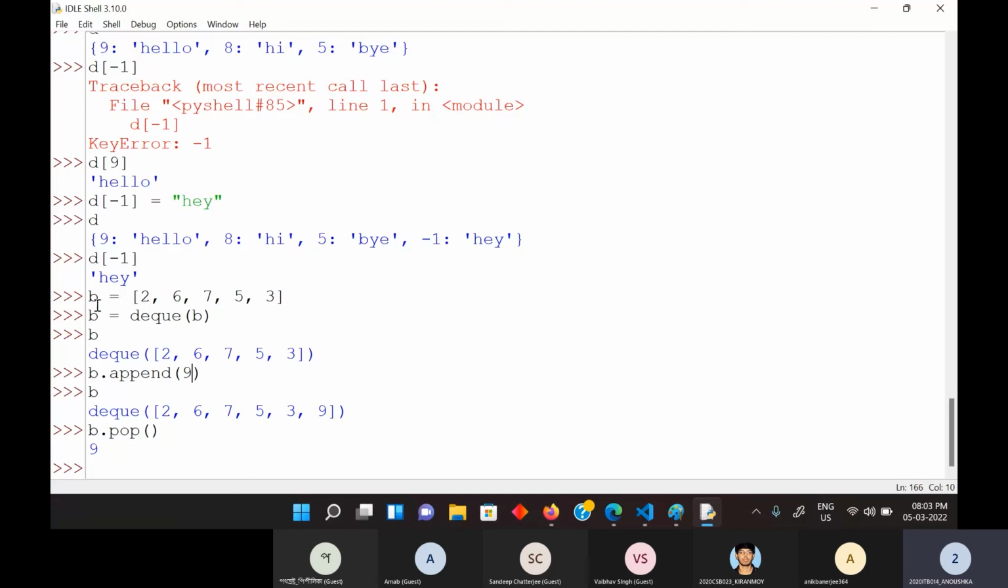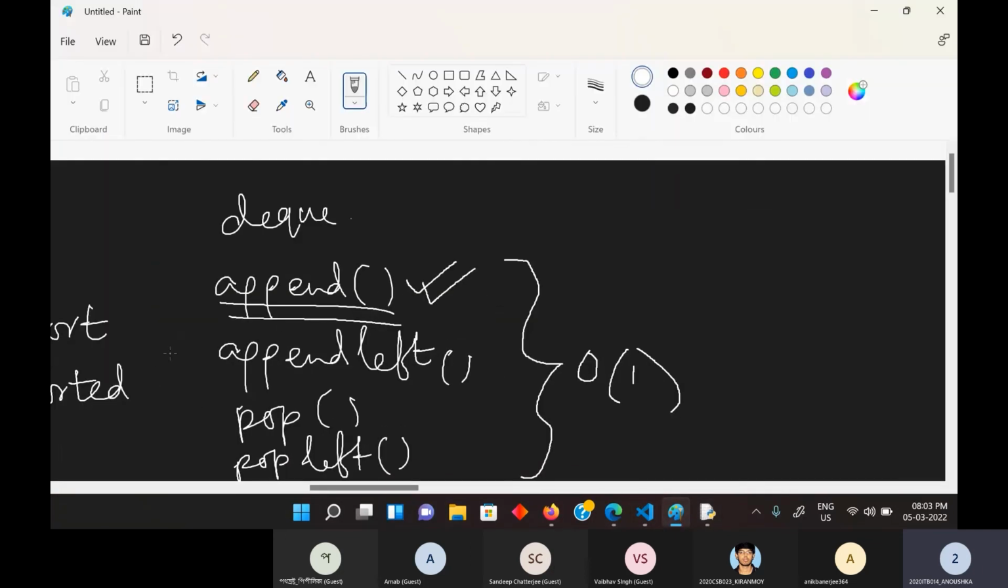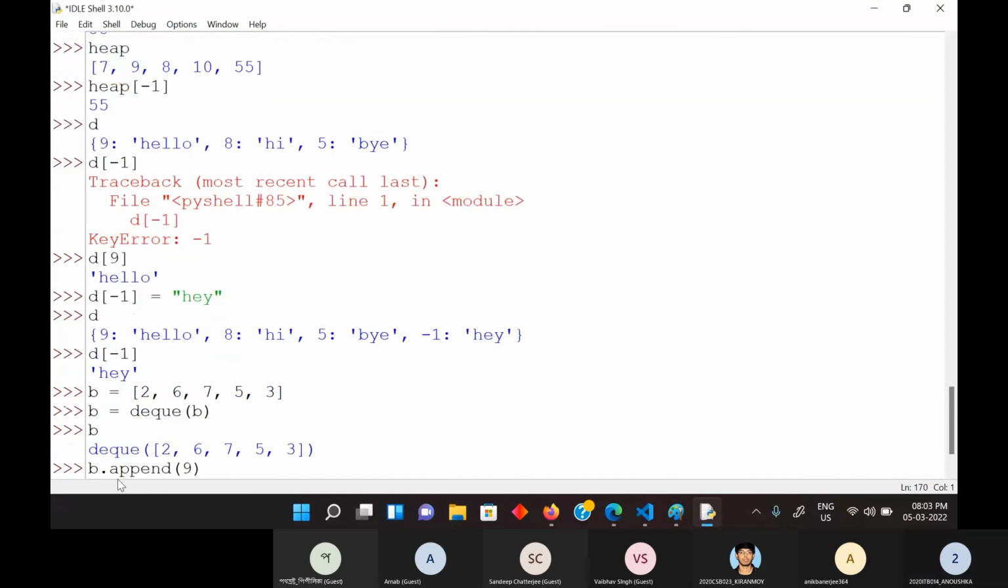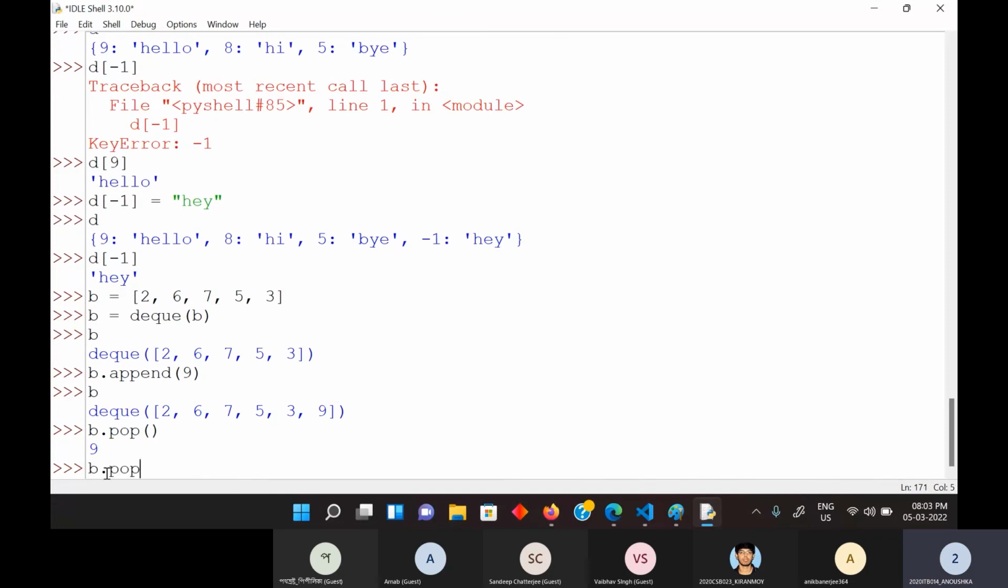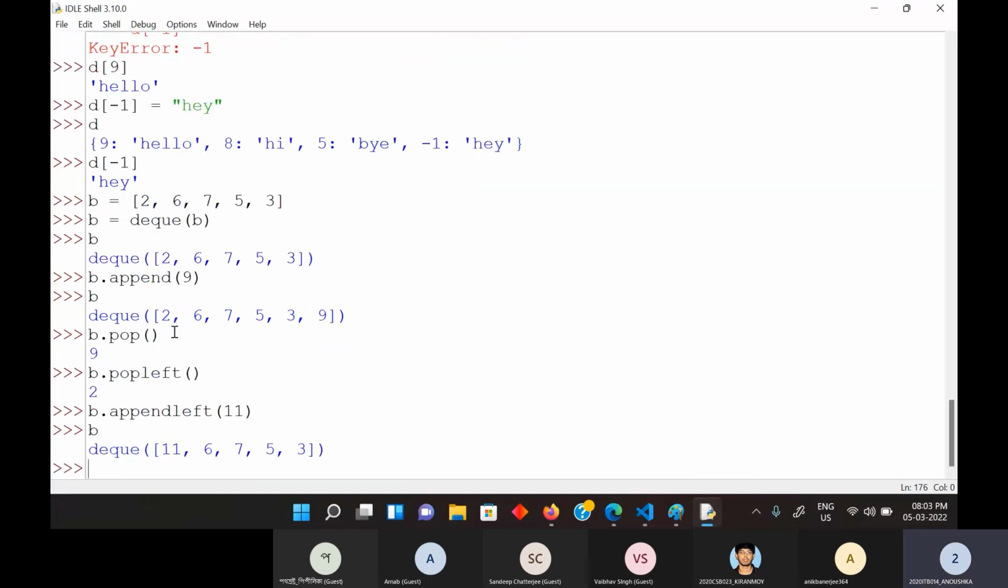So if it was an array and you would have done something like b dot pop 0, that's what it would have done. But here in case of DQ, what you are doing is the head and tail approach that I showed you. In that case, you just need to move your head by one place, right? That's only taking you O of 1. So if you do b dot pop left, you are going to get 2 here. And if you want to append at the left side, you can do append left. Let's append 11. You can see I removed 2 first and then I appended 11. That's how it's becoming.